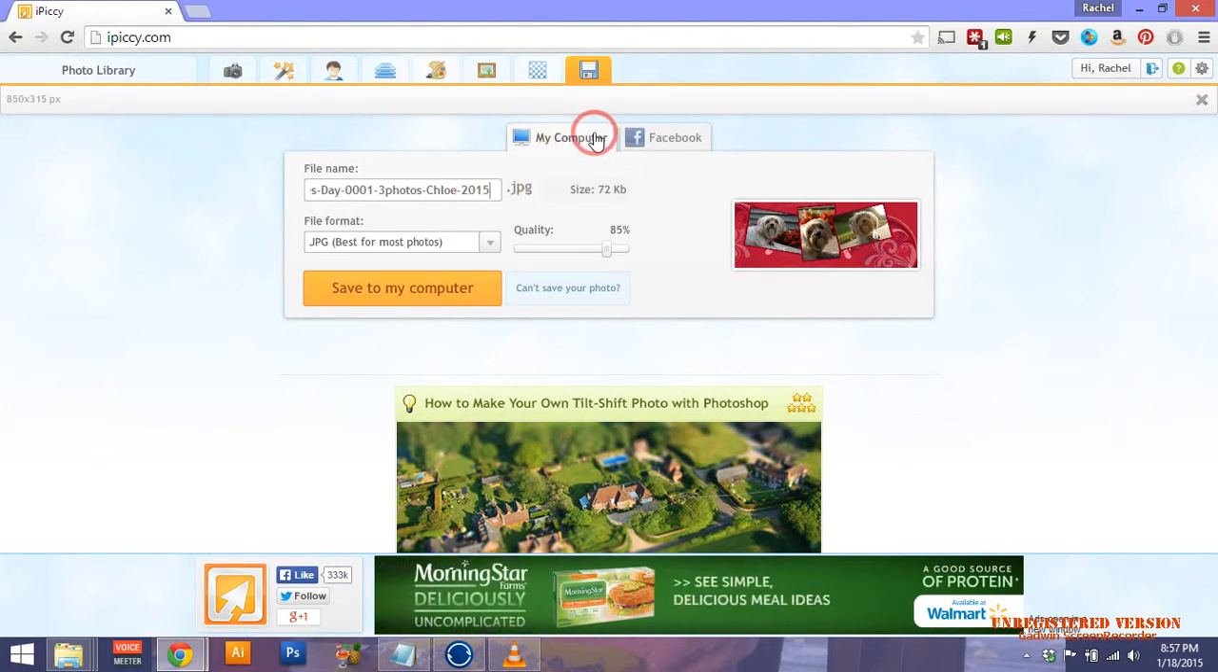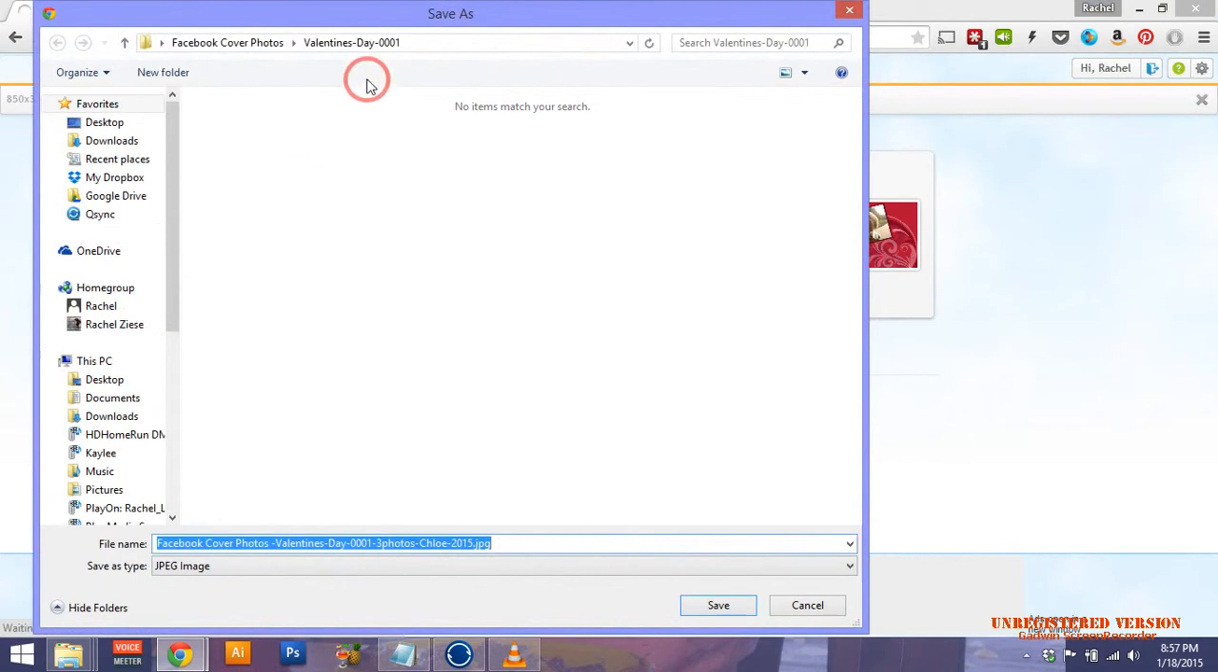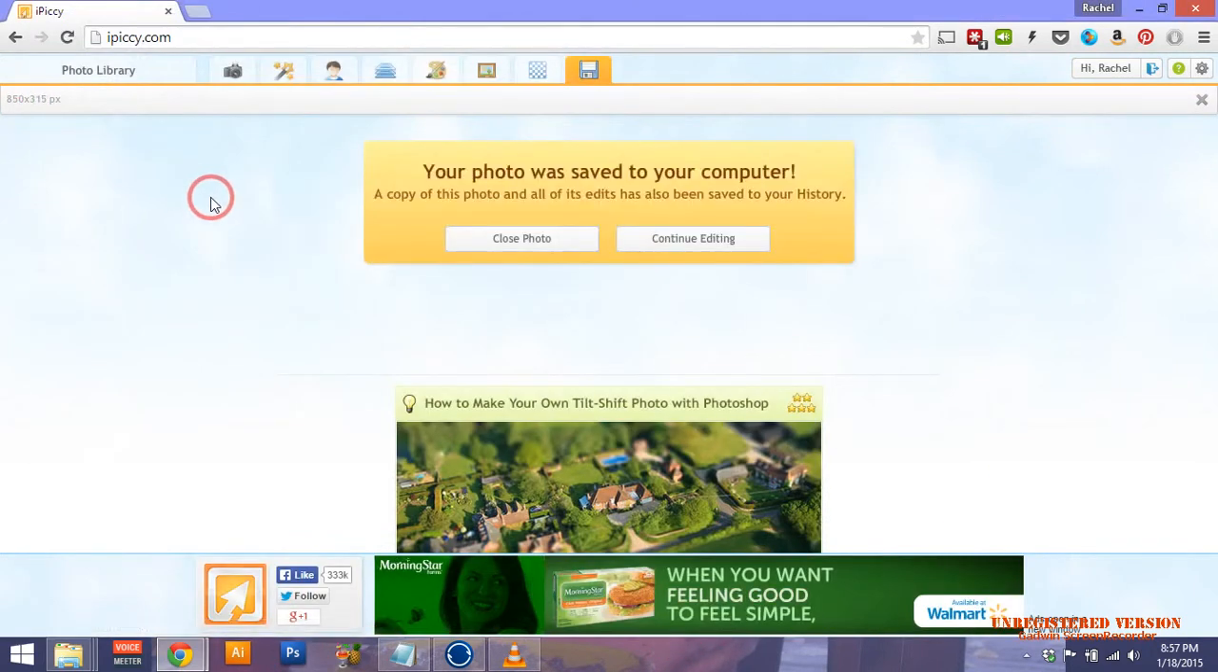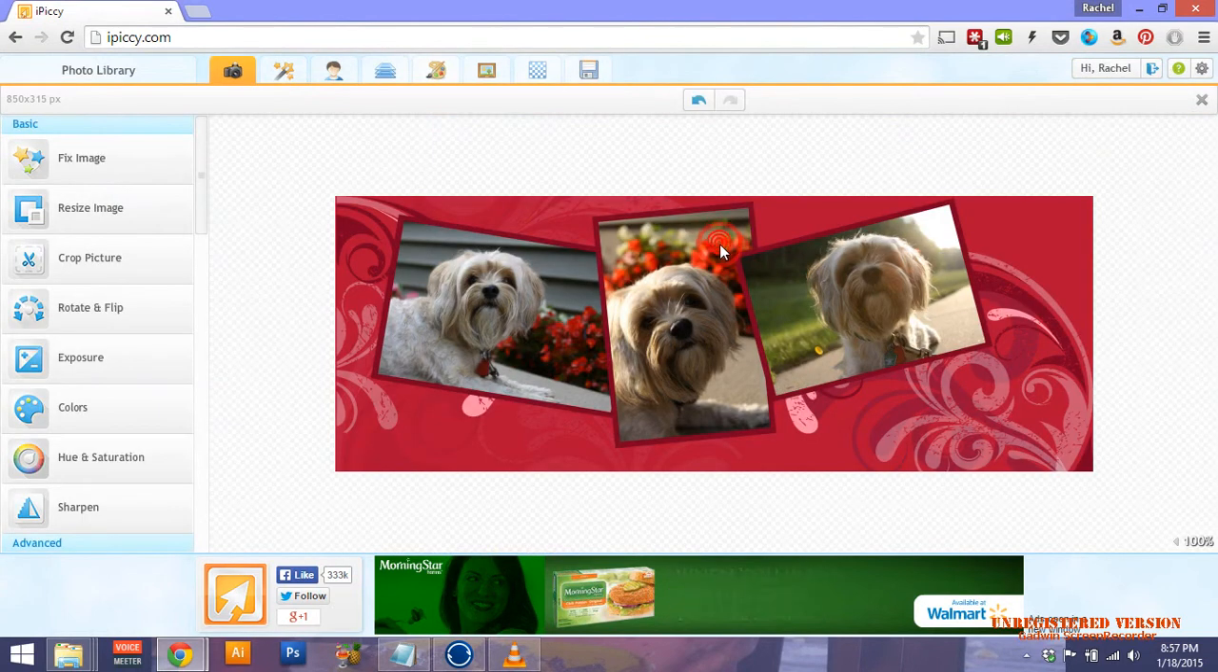You could also, if you didn't want to save it to your computer, save it directly to Facebook. We're going to turn our quality all the way up, because why not? And save to my computer. Sure, we'll save it right there. That works. And then we're going to hit continue editing. So now we have that as our save spot.